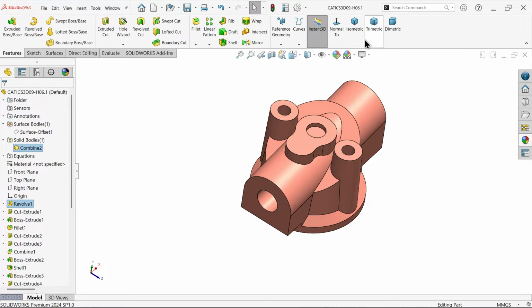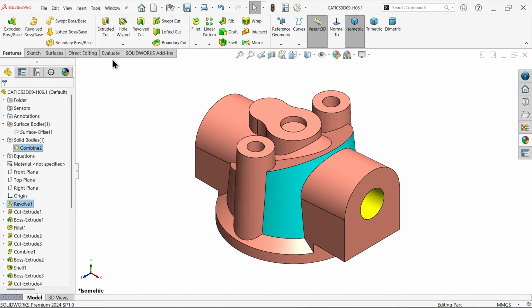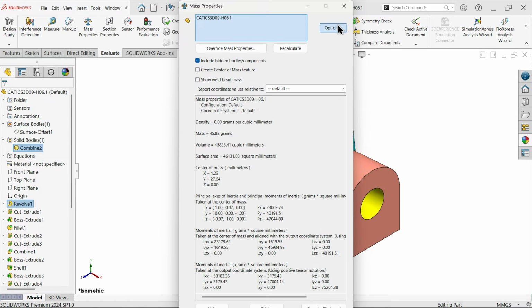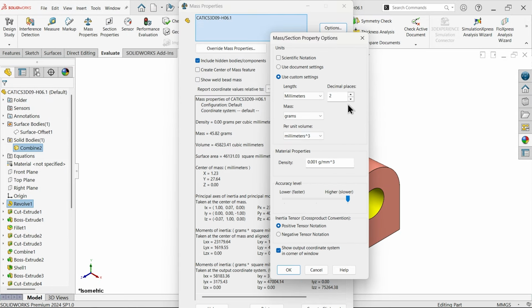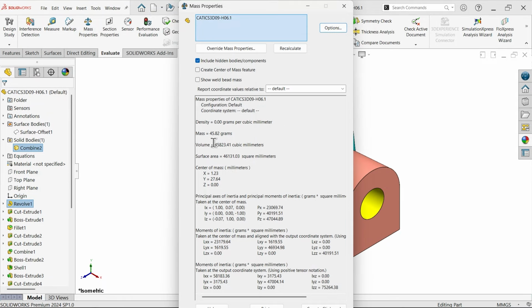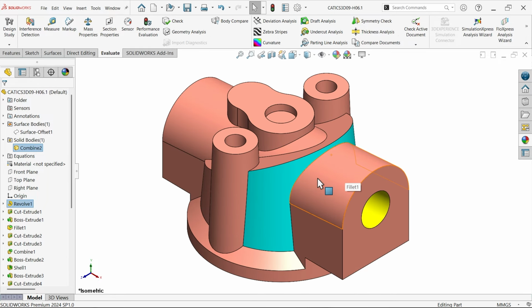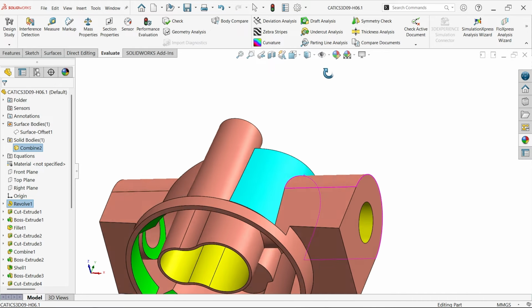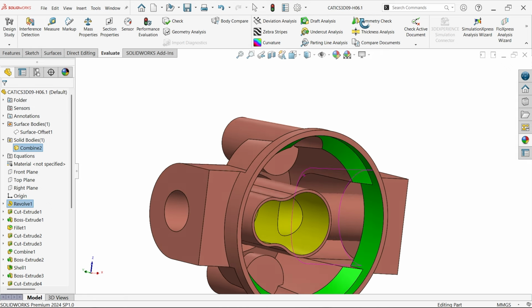Now let's check the total mass properties option, make it higher. Okay, here we missed something. Okay, I think we missed something. That's why we lose some mass. Just find out if anything is there.